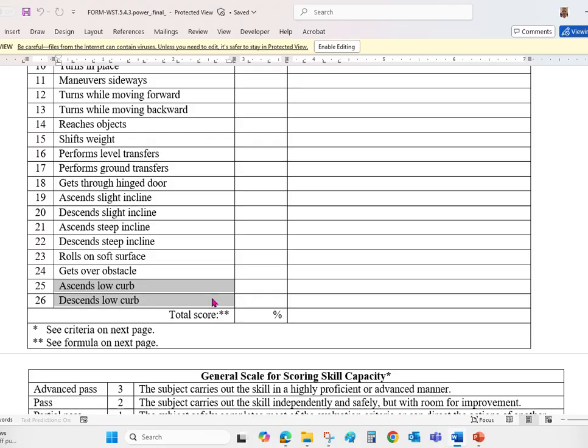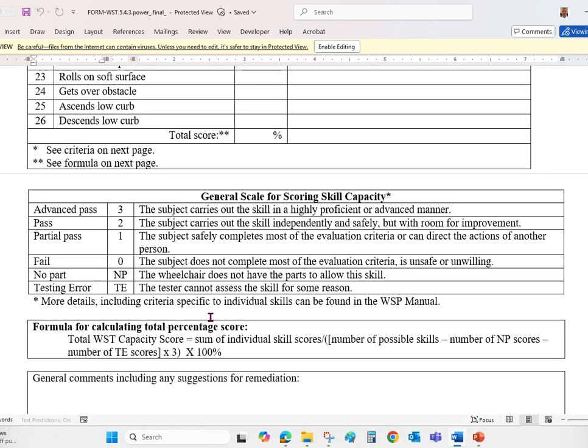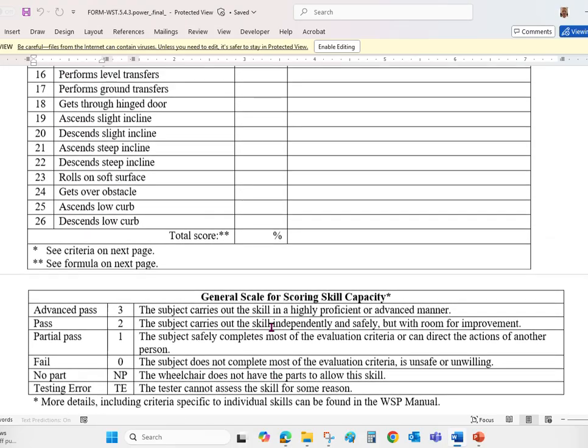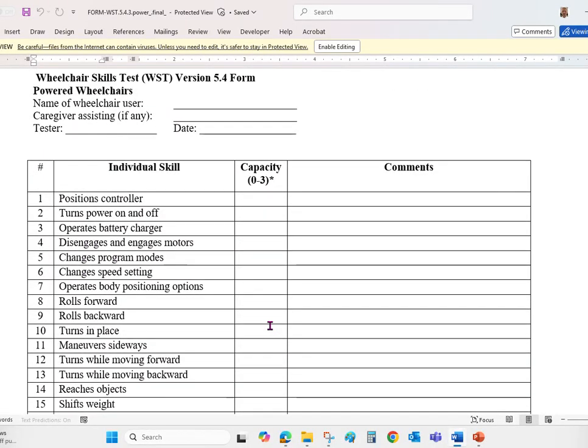So I really encourage you to look at that. And you score the clients, obviously, pass, fail, partial pass, and fail, partial fail, or not applicable. And then you do the score. So this is a good way to evaluate clients' safety maneuvering wheelchairs.